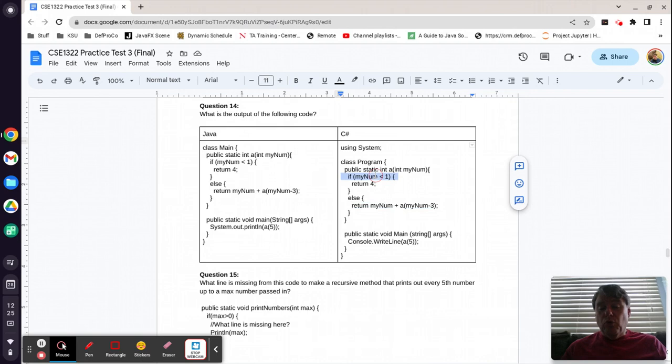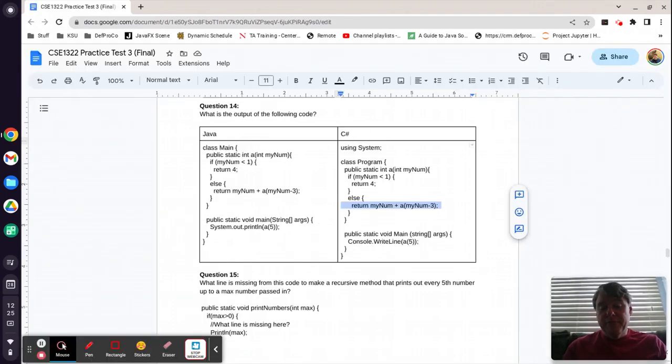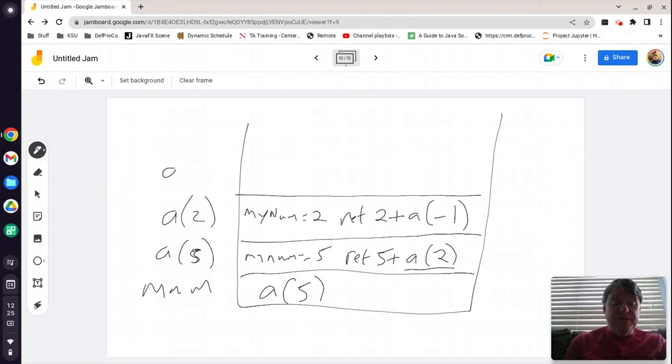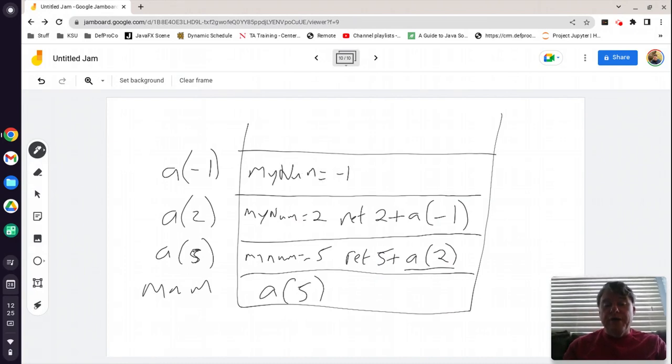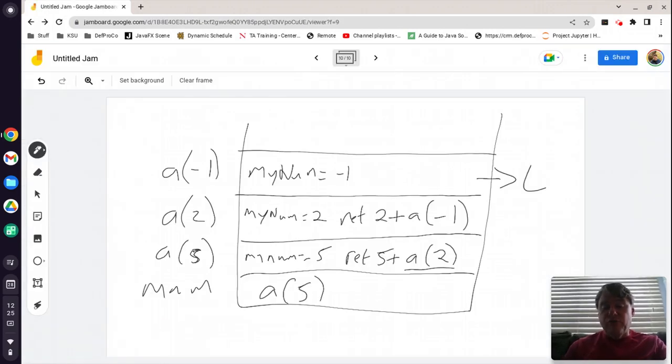Is 2 less than 1? No, it's not, so it goes to the else, and it's told you need to return 2, because that's its myNum, plus A of 2 minus 3, which is negative 1. And again, it doesn't know the answer to A of negative 1, so it pauses, and we have a new call to a new method, which is A of negative 1. It takes in a parameter called myNum, which is negative 1, and it says, is negative 1 less than 1? Well, the answer to that is yes. So in this version, it says return 4. So this returns a 4.